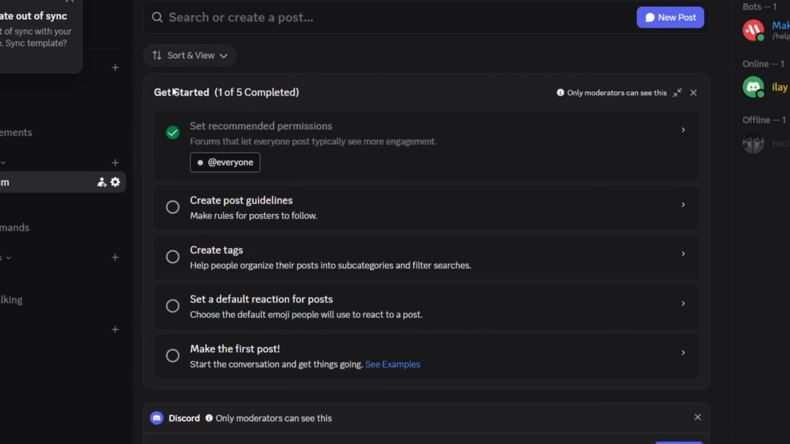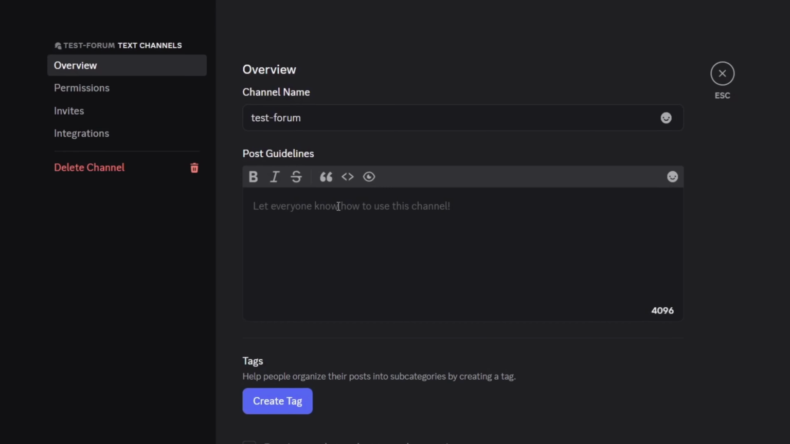So here you can see there's this small getting started box, and only moderators or people with the proper admin privileges can see this. And this is basically just a way to get your forum channel started. So I'll be skipping the post guidelines, but this is what it would look like. You would want to create a sort of short description about what the forum channel is supposed to be.